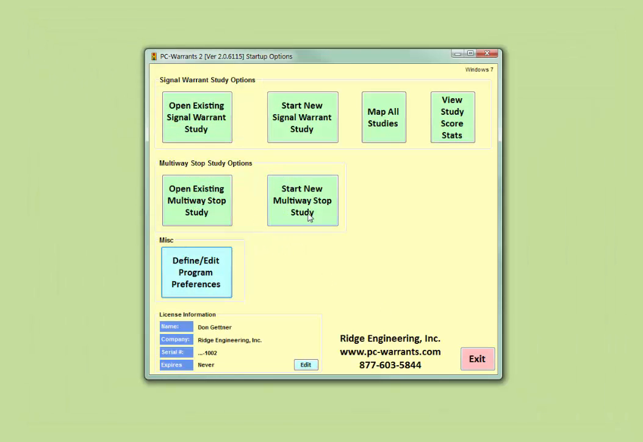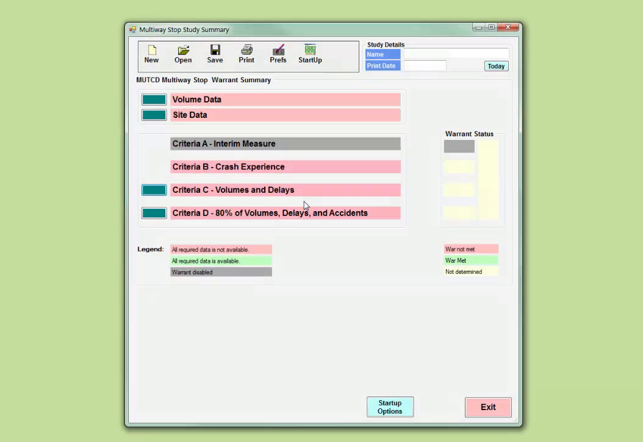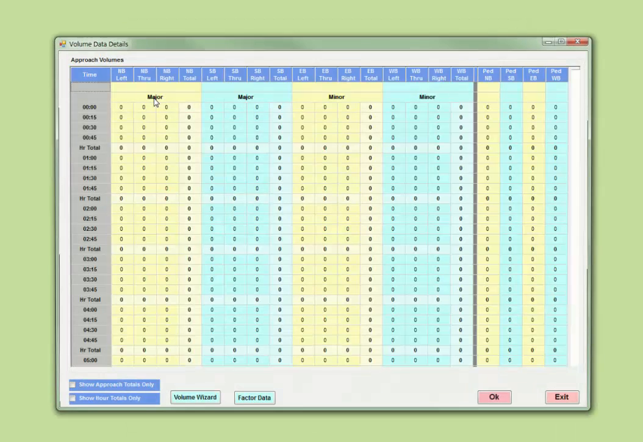Now, the first thing you might want to do is start a multi-way stop study. So let's do that quickly. I'm going to click on that. And this is the main screen for the multi-way stop warrant summary. It's all in light red, meaning it doesn't have the information that it needs yet, which is what we have to do. So let's go get some volume data.